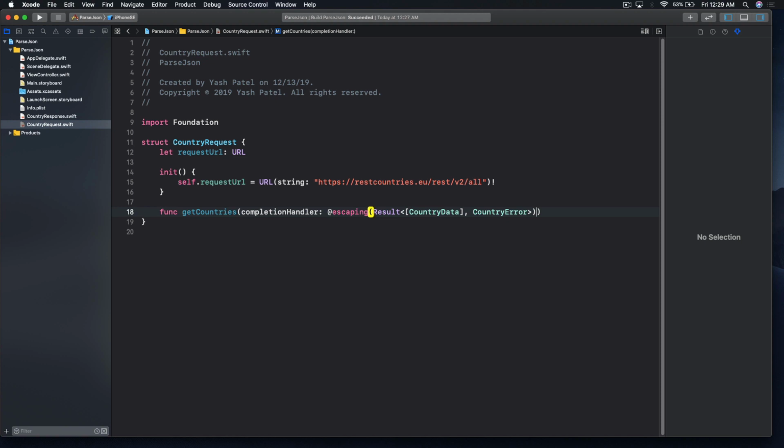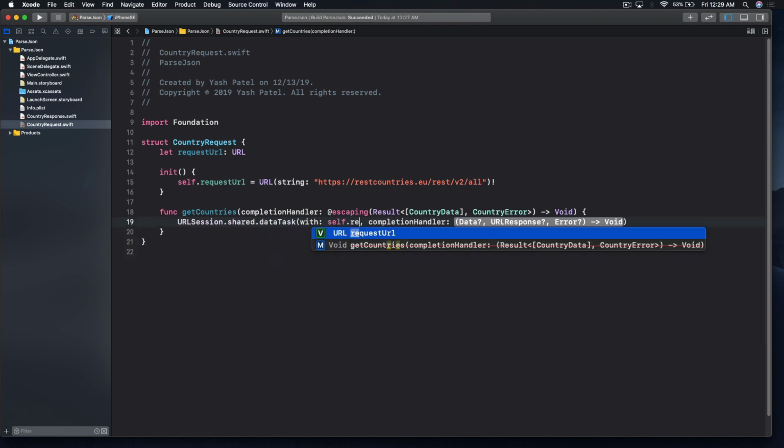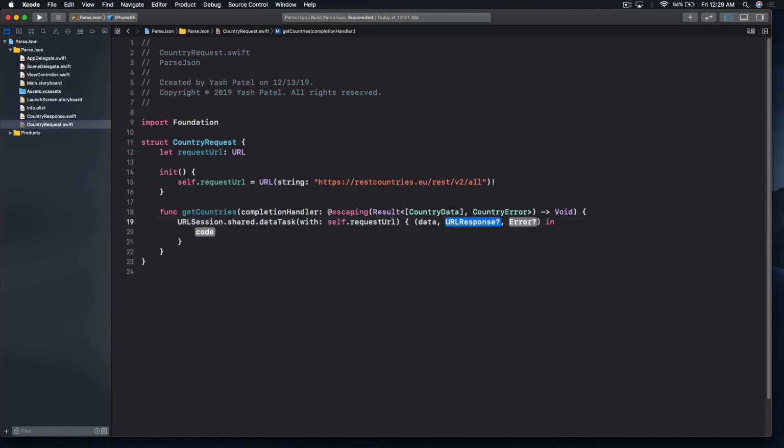And here we can say CountryError, and return type will be Void. So Void, open, close, and we don't need this. And here we will do the URLSession dot shared dot dataTask with URL and completionHandler. So URL will be self dot requestURL and completionHandler data, response and error. And let's just do this. I forget it every time. So dot resume, and this, and here let's do the code.